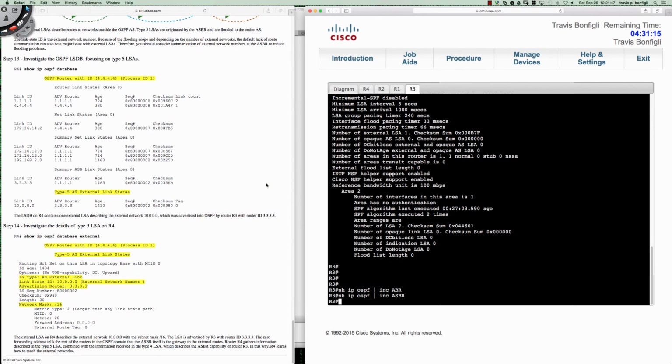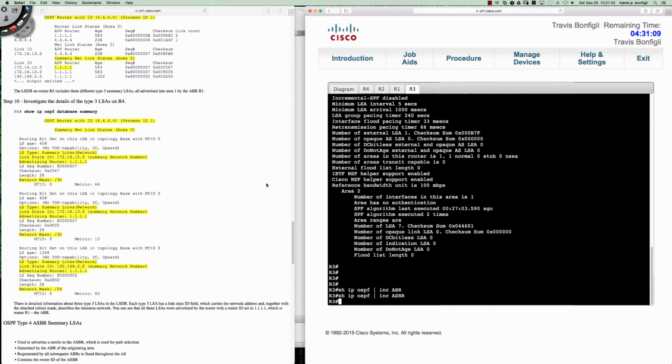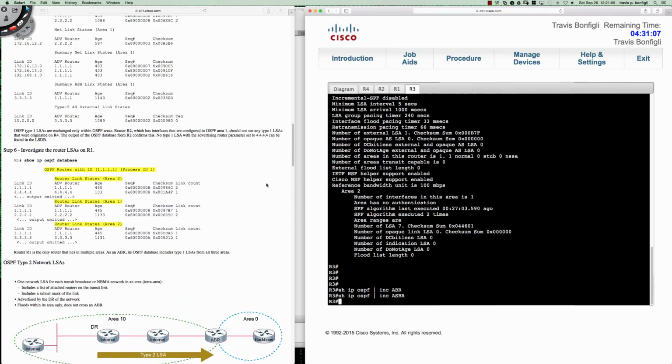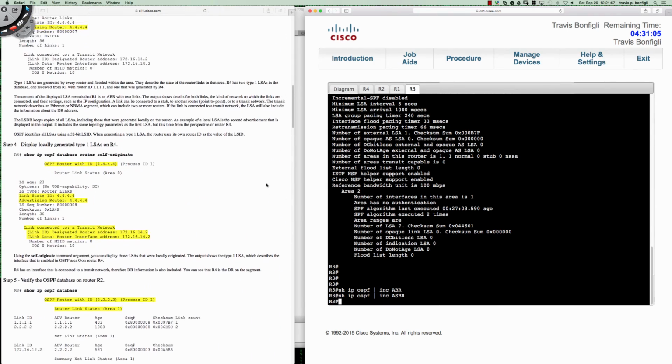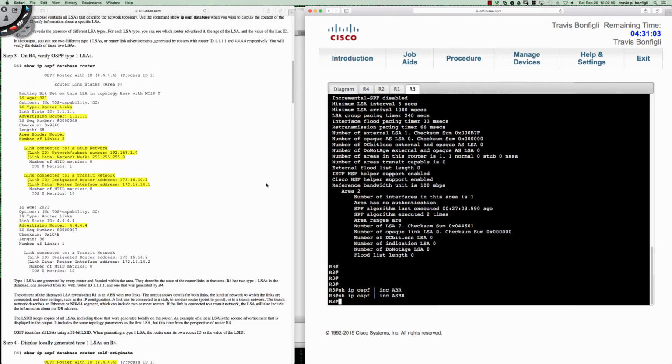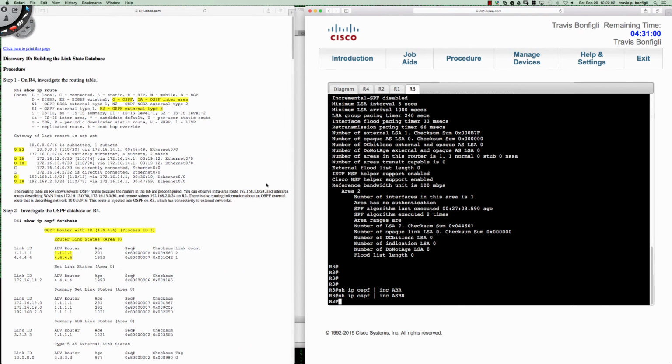All right, and we took a look at the external. All right, so that's pretty much it. I mean, we took a look at pretty much everything here with respect to the OSPF database. Again, some really nice drawings and phenomenal activities to acclimate you to the OSPF database.